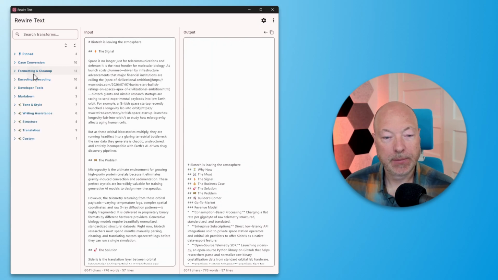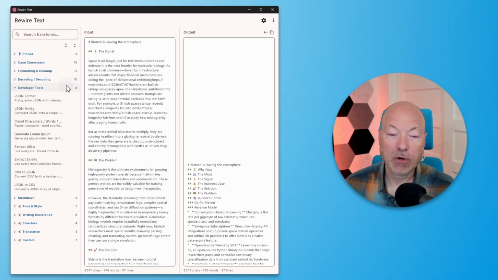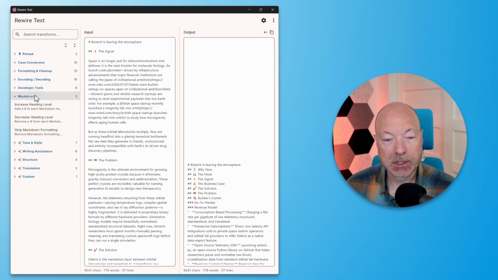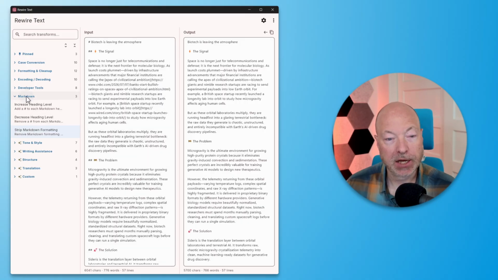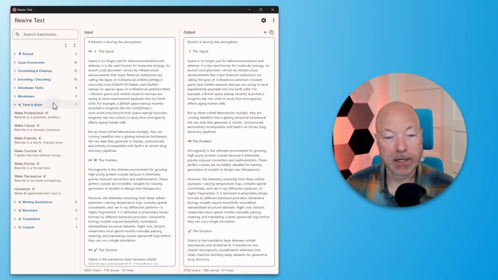Reverse it. Some encoding, decoding, like base64, JSON string escape, URL encode, things like that. JSON formatting. You can convert between CSV and JSON and vice versa. There's some Markdown as well. So like I can strip the Markdown formatting, for example, or change heading levels. That's something I find myself using a lot. And then down here, we have all the AI transforms, various tone and style rewrites. So like I can make the text more casual, more formal, more concise. Let's try this one maybe.